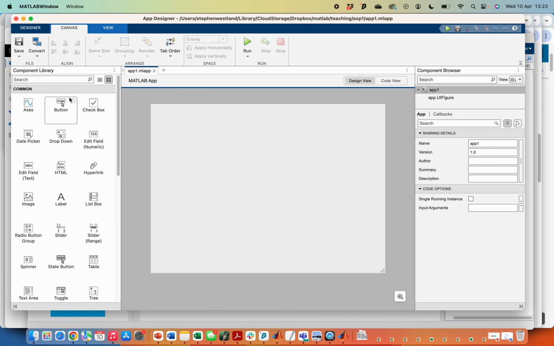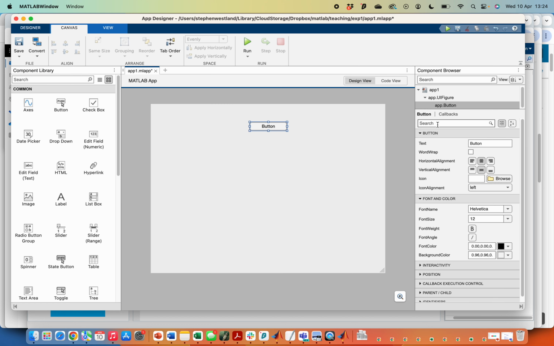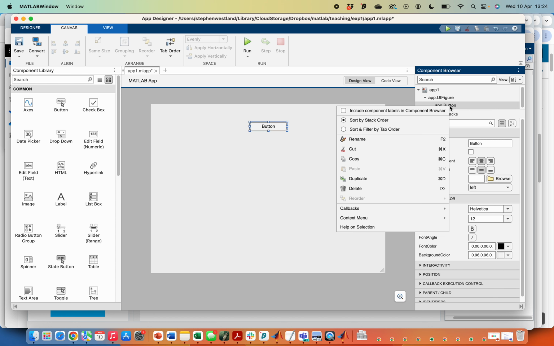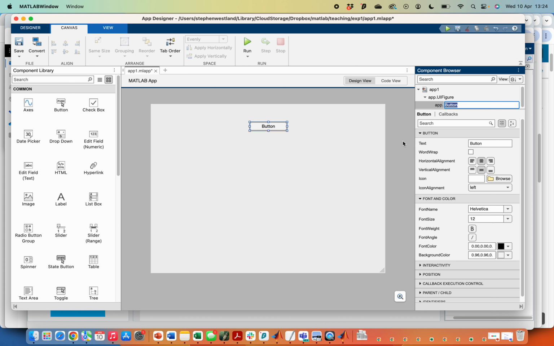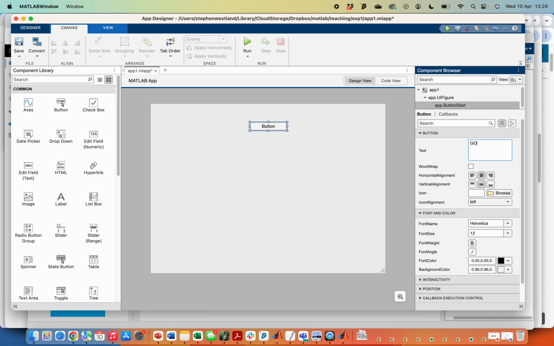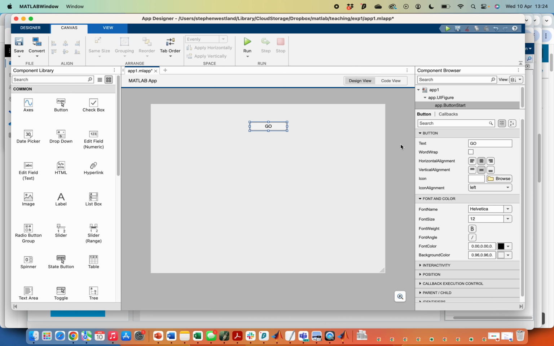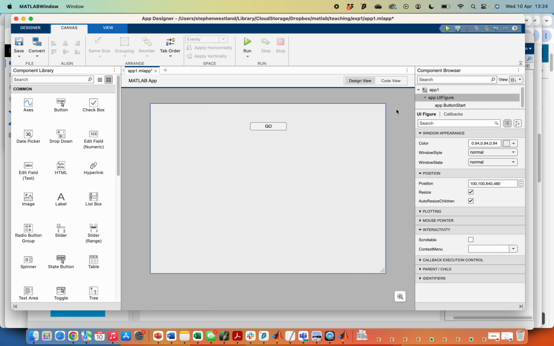So let's start by adding a button. You just drag a visual component from on the left, drag it over to here, place it wherever you want to. You can give this a name, like for example, button start, and you can change here the text. Let's say go, for example. Still doesn't do very much.